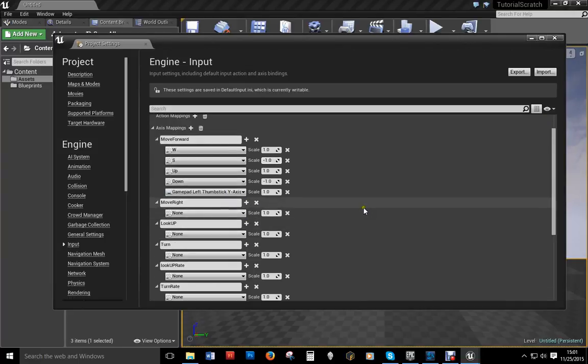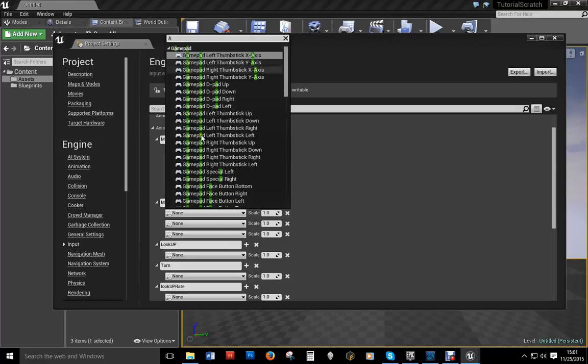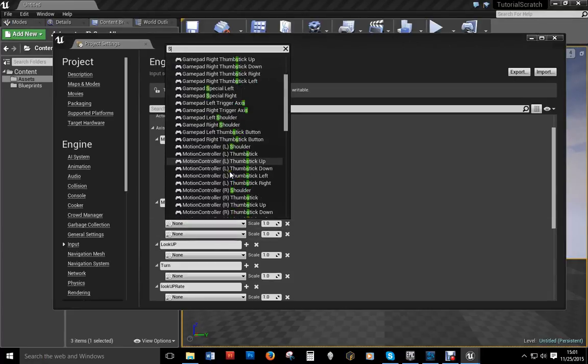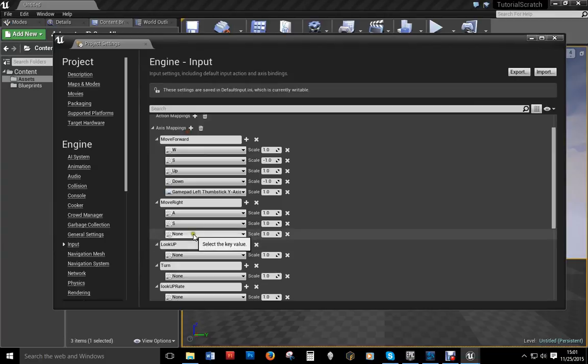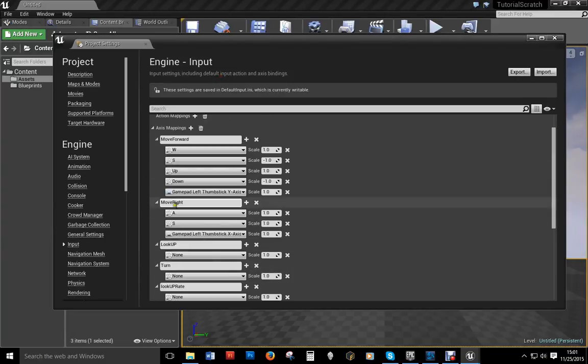Okay. Now for the move right, we've got A moving to the left, D moving to the right. We've got the left arrow and the right arrow, which we are not going to use for moving. The left arrow and right arrow will actually be used to turn our character. Okay, so we're just going to set up 3 keys here. The first key being the A key, and again you got to find it. The second one being the D key, and then we want the gamepad left X-axis. Okay.